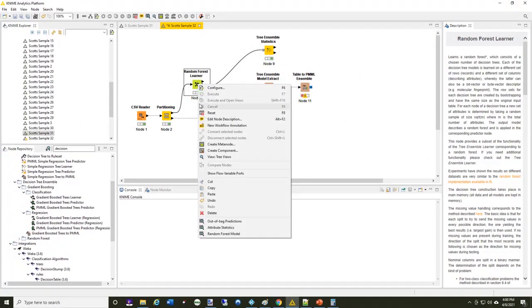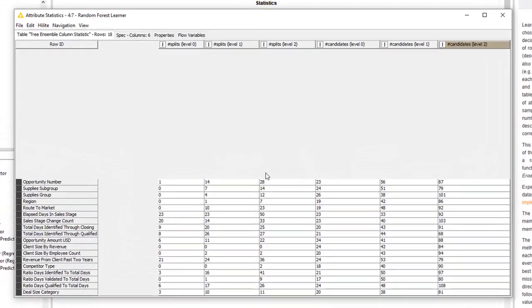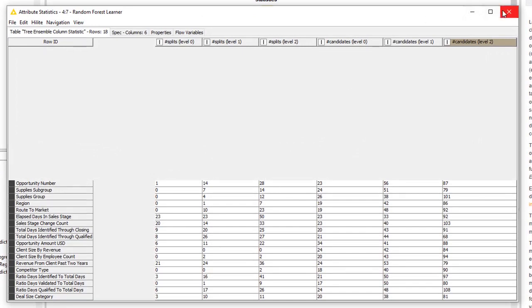Now, there's also within here an attribute statistics, the second output part. And I don't know why KNIME is showing this kind of funny, but it is. What it should be showing me here is the row ID, so each column in my table, and the number of times that column was used at split level 0 and then 1 and then 2.